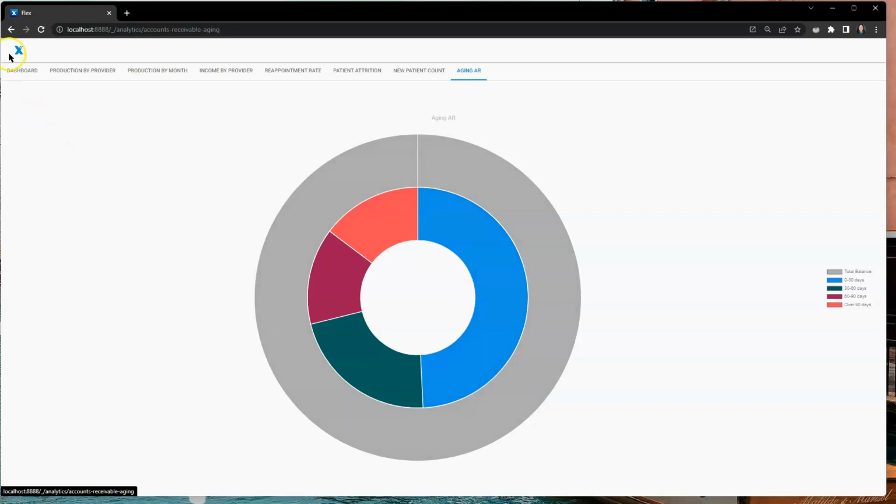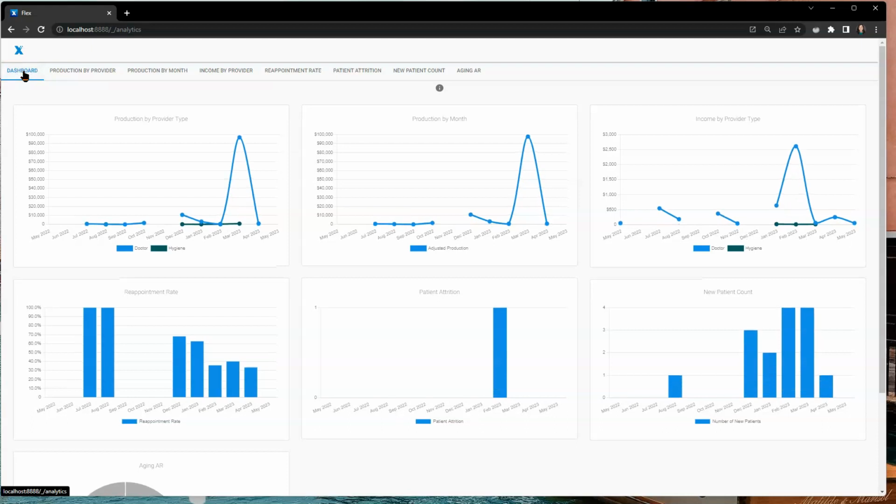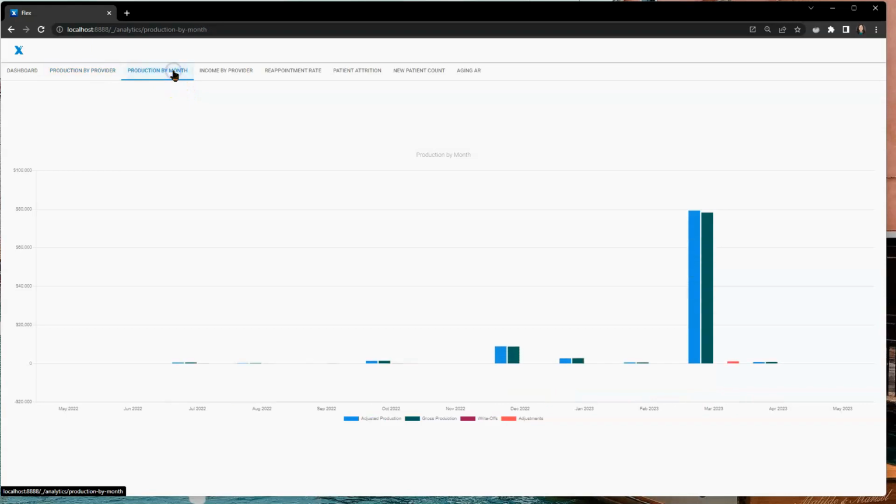Now, with the dashboard view, you can always come back to the dashboard with this dashboard button at the top. And then to get to any of the individual click-in graphs, you just click their link right at the top.